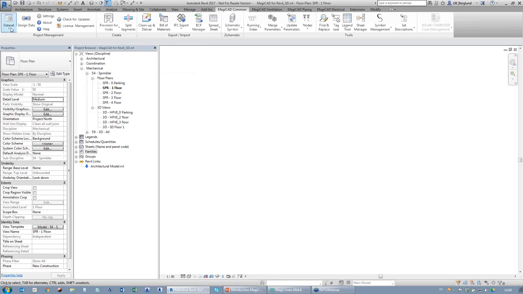So first button, dataset. I don't know how many of you are familiar with MagiCAD on AutoCAD, but we have a slight difference between how we use the products in MagiCAD for Revit and AutoCAD. You can think of the dataset as a container. This container, it's a file where we can select all products that we think that we want to work with.